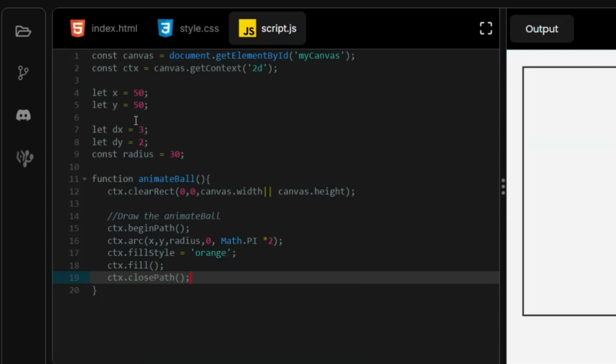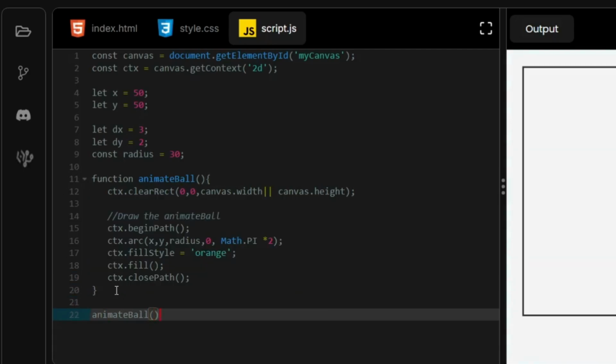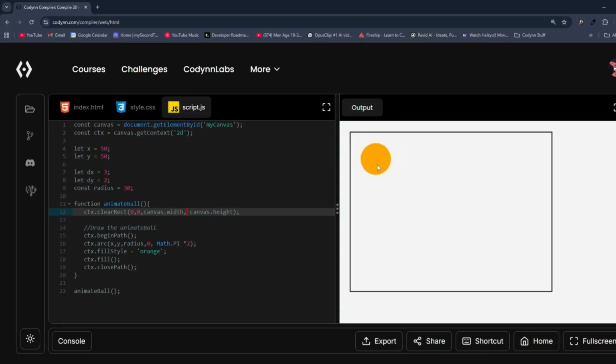Okay, before we start our animation, let's see if the ball is being drawn or not. So animateBall. Okay, I see what I did. I should have put a comma here, my bad. Okay, we have drawn our ball right here.